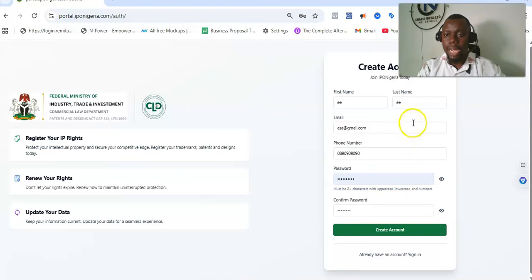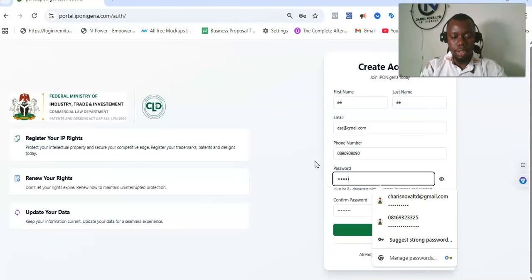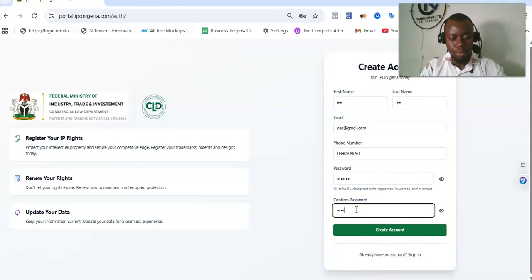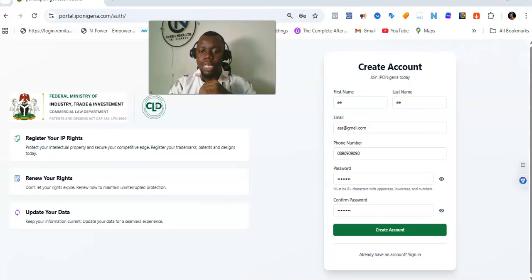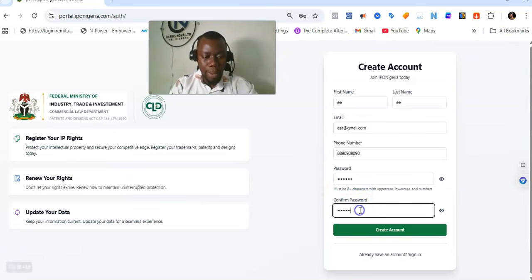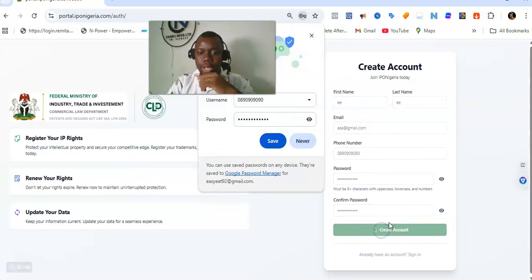Now once you click on create an account, let me do a simple password, 1, 2, 3, 4, 5, 6, 7, 8. Then create an account. Don't forget the password must contain 8 characters with uppercase, lowercase, and numbers. Then that's where you can create an account.